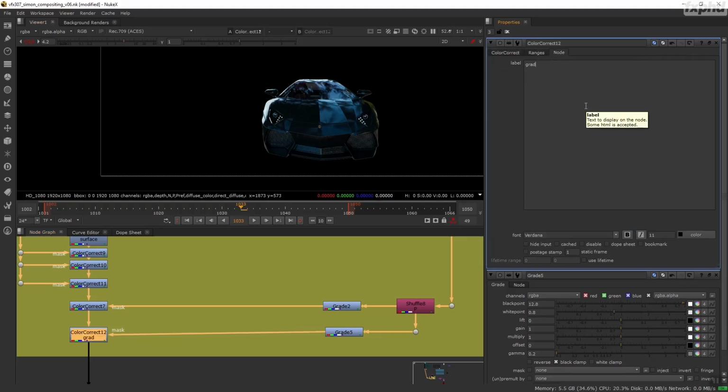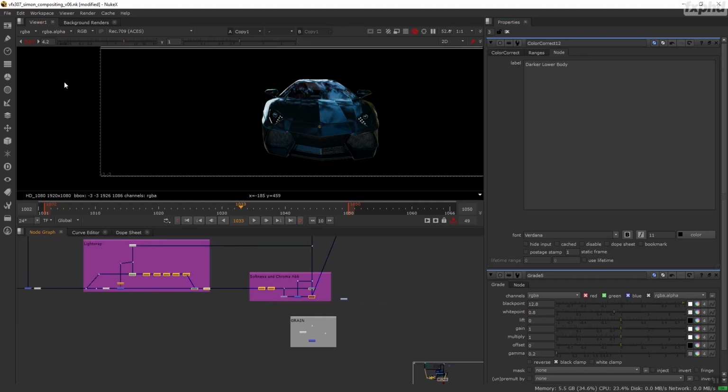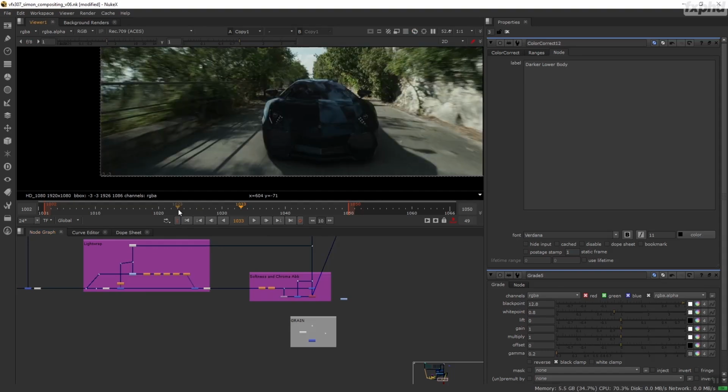All right. Darker lower body. Okay, let's see how that works for now. All right, so that's not too bad. I'm seeing here a lot of the qualities I would like to see for the car. So I'm going to now switch to something else. I'm going to try to create headlights on the car, and I'll catch you in the next video to show you how I approach this.